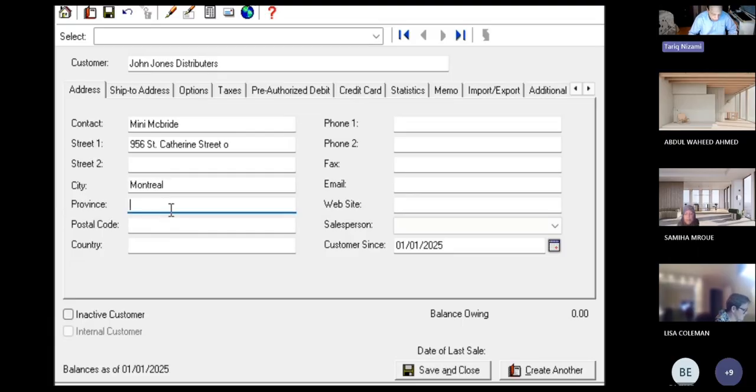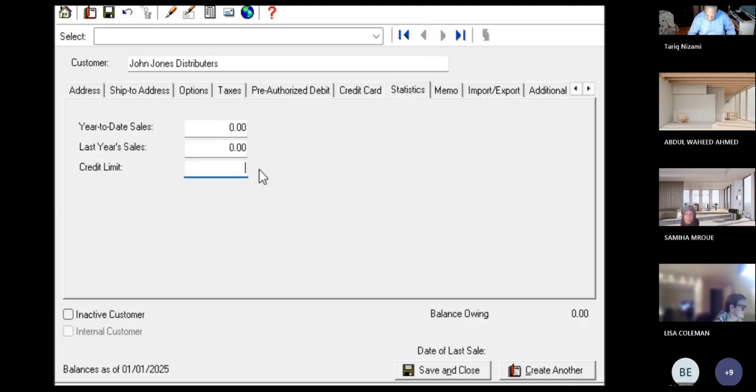And province is Quebec. And this is going to be H3Y2R4, and the phone number is 514. And the credit limit is 5,000. And you go create another, Sonnet Industries.